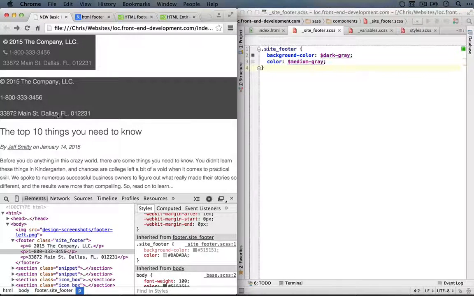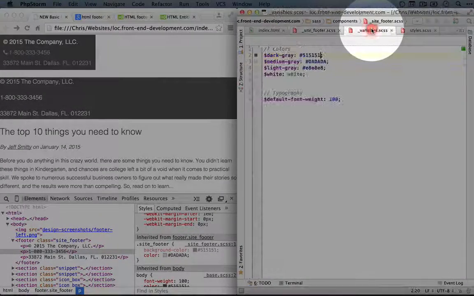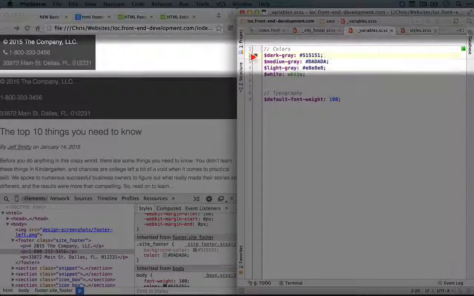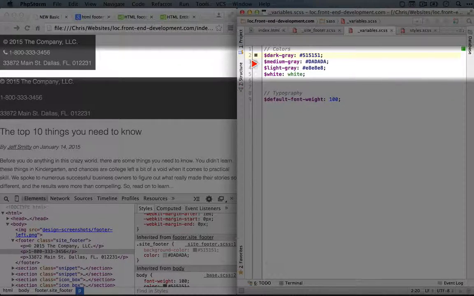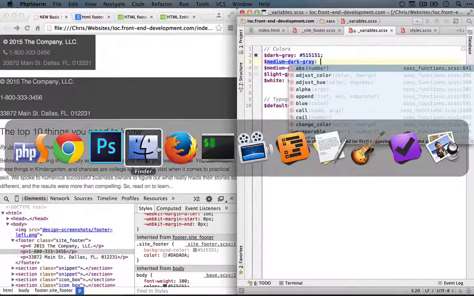All right, well that still doesn't quite seem right. I think we need a darker gray yet. So we need something between medium and dark. So what we're gonna do is grab the color from Photoshop and we need to set it as a new color in our color palette. So it's somewhere between medium and dark. So maybe we should call it medium dark. I'll add it right after the dark here. And let's grab the color from Photoshop.